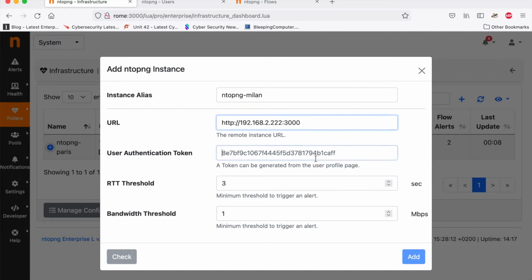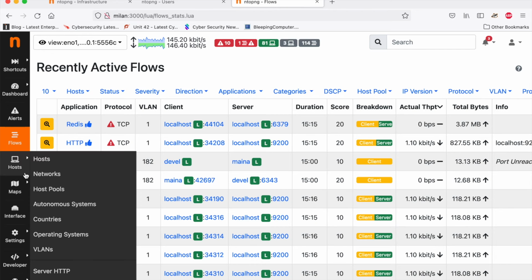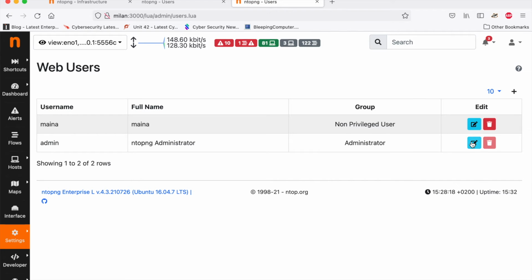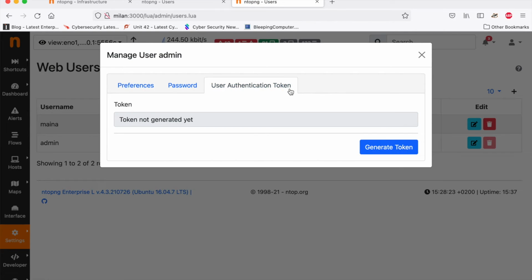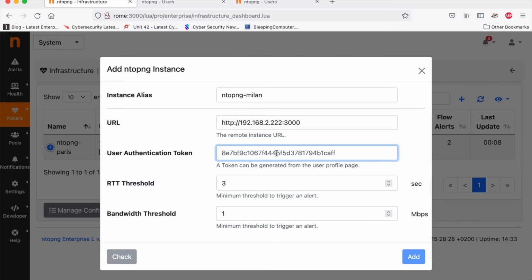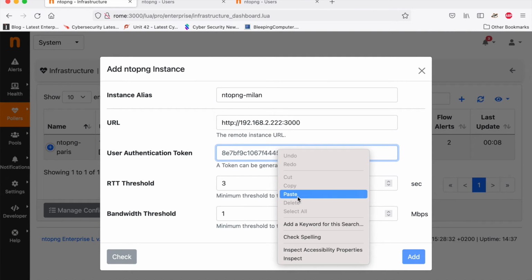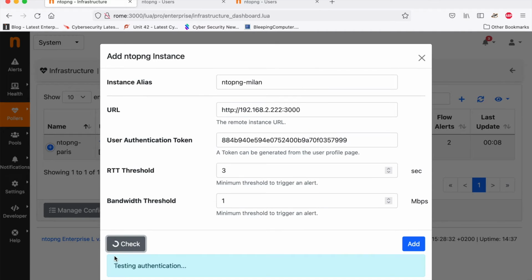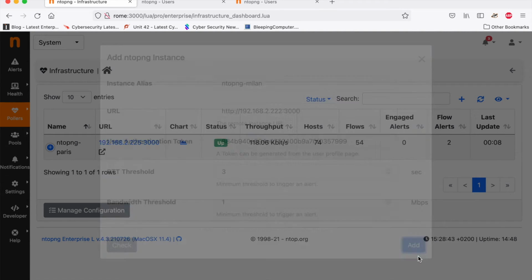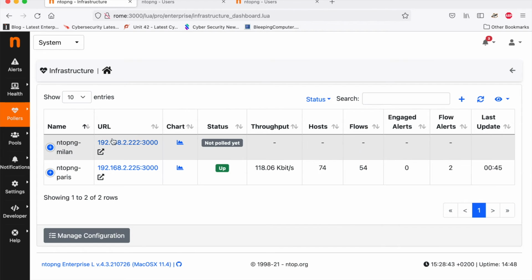http://3000. And now I do the same operation to generate an authentication token. I go to admin, I pick user authentication token, generate token, copy it, go back to Rome and add, paste. Test one more time the connectivity. It says the remote instance has responded successfully. So now I can just click add and have the second instance added to the monitoring.